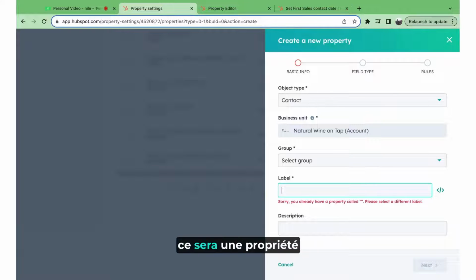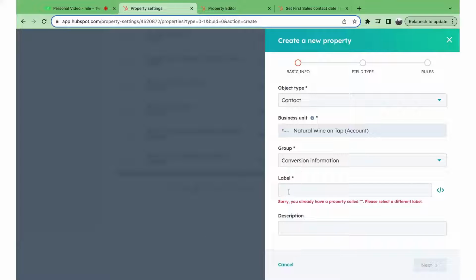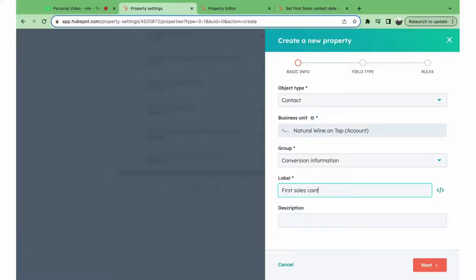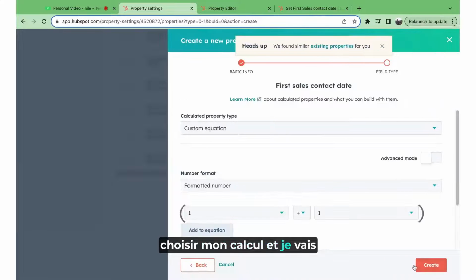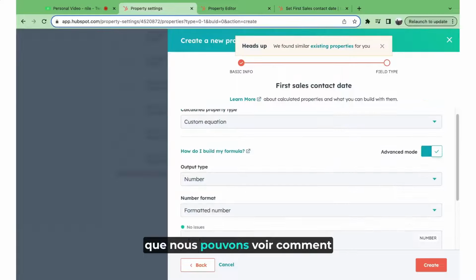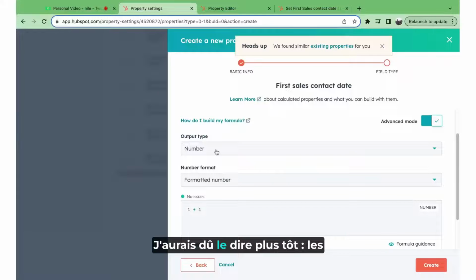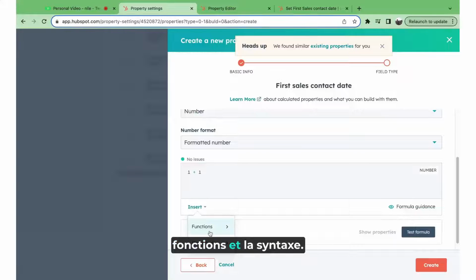So in this case, it's going to be a contact property. And then here, I'm again going to choose my calculation. And I'm going to build the calculation again using the advanced mode editor so that we can see how we can use it. I should have said earlier, regarding the functions and syntax here, HubSpot has a very helpful knowledge base article, which tells you which functions you can use for what purposes and guides you through it. So I'll attach that in the description below the video.